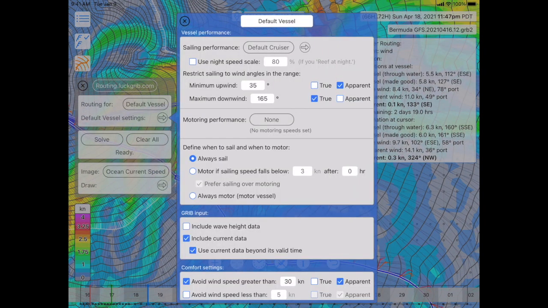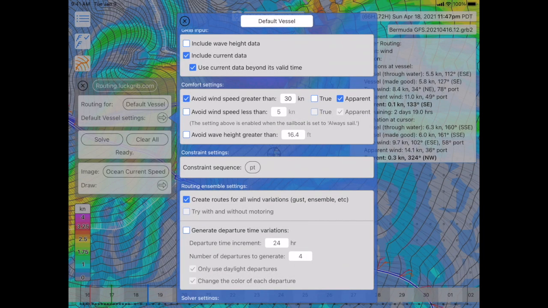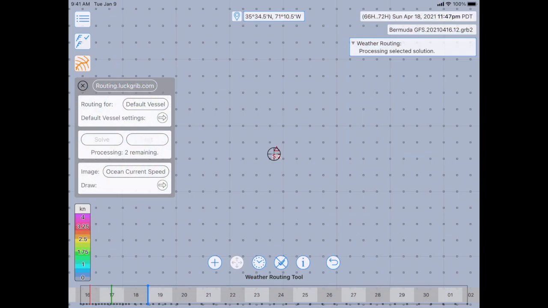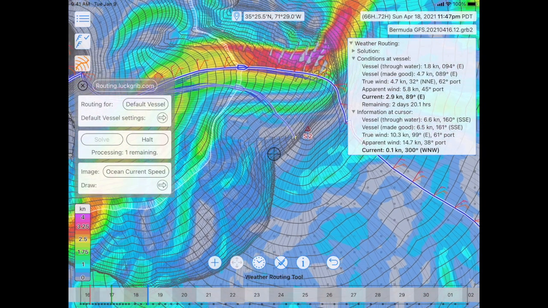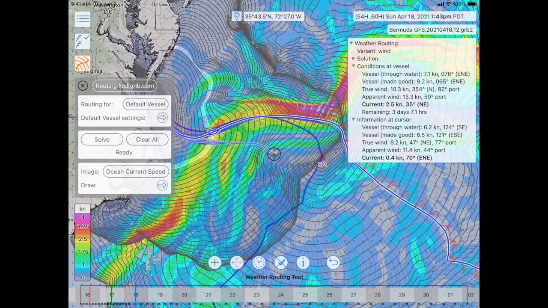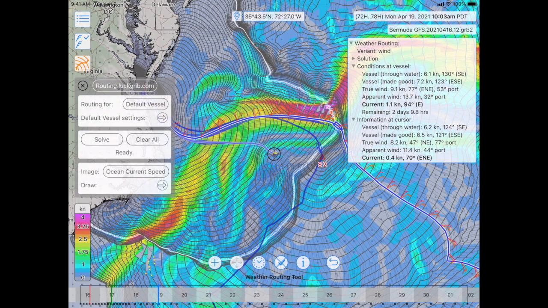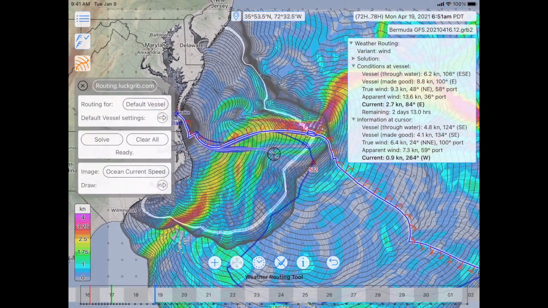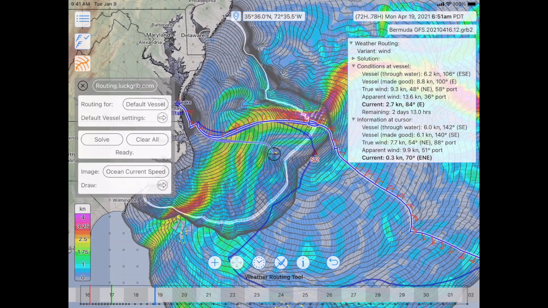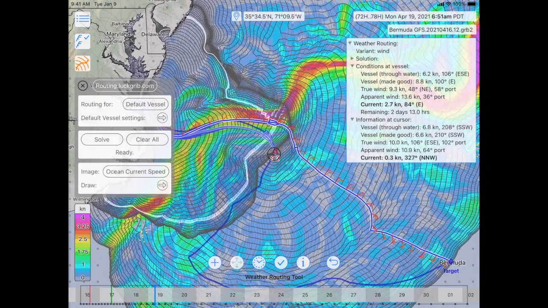We'll open up the settings, move down, go to the constraint sequence, choose PT, the point we just created, and solve this route again. And now the isochrones are leaving that point to their starboard. It's interesting to see that the system isn't passing through that point. We didn't tell it to go to that point and then carry on. We told it that the route we want should leave that point on our starboard. And it found that the optimum route does that.